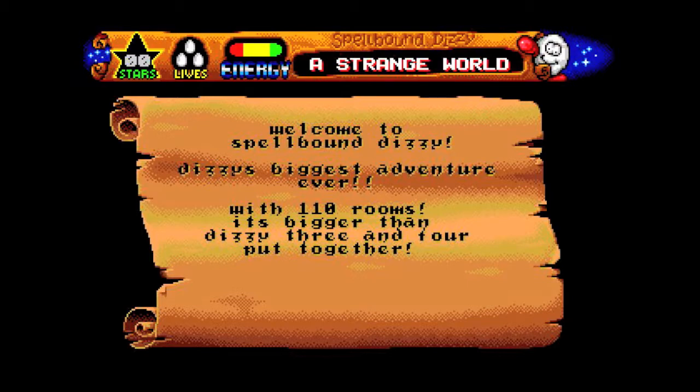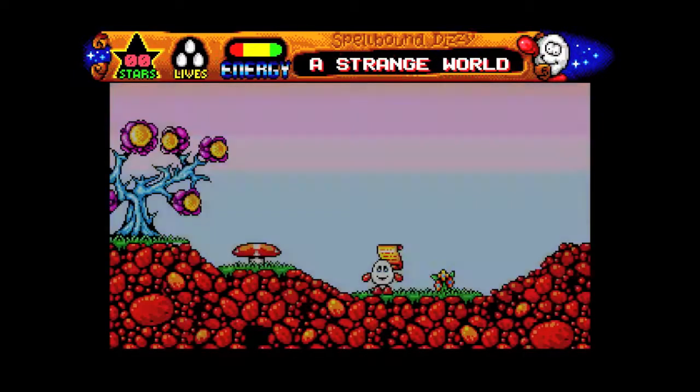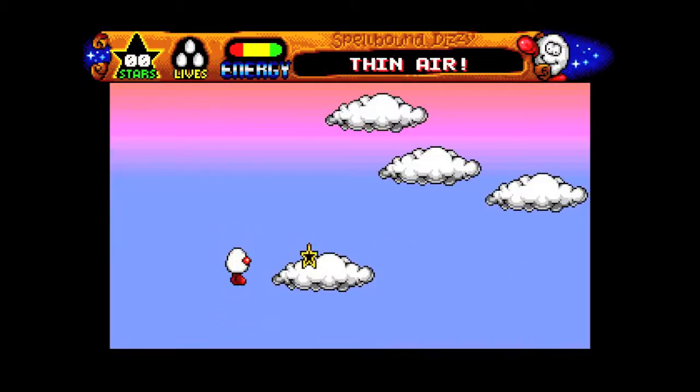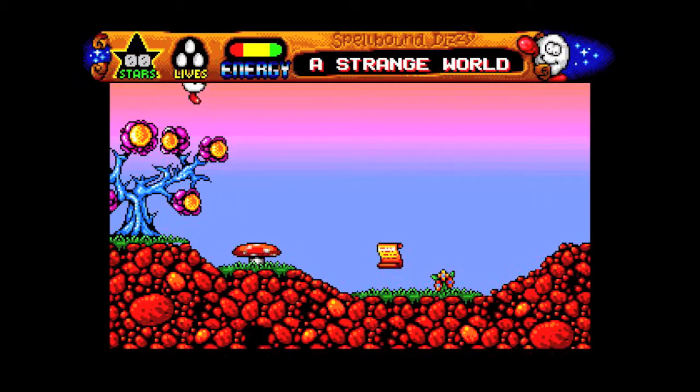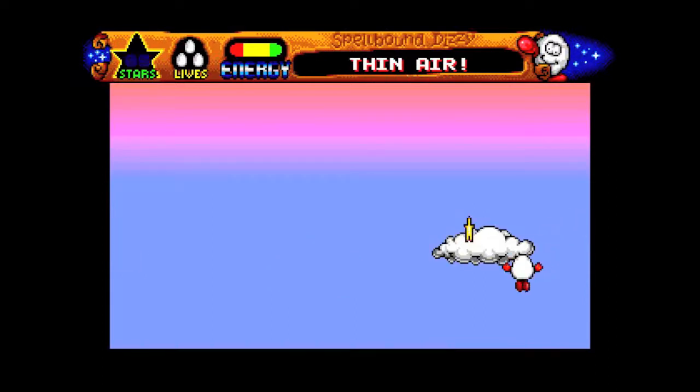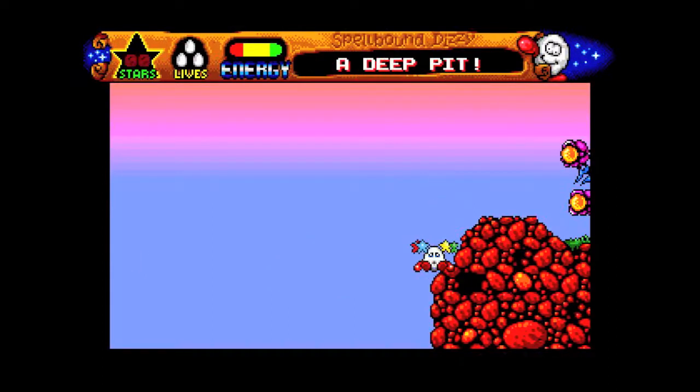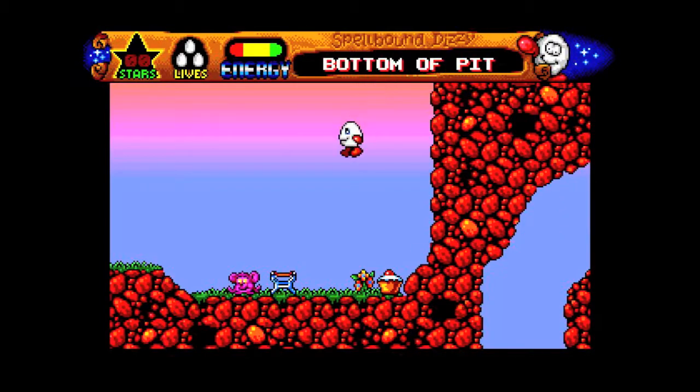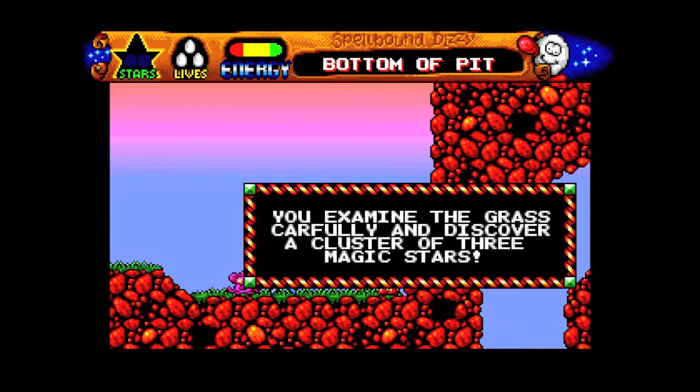Yeah, but I think this was just the game's downfall. The problem is that, yeah, it is big, but it drags. Not much goes on in this game, really. And graphically, I don't think this game's as good as Magic Land Dizzy. I don't think it looks as nice. It doesn't run as smooth either.